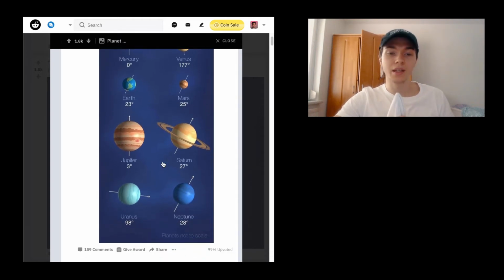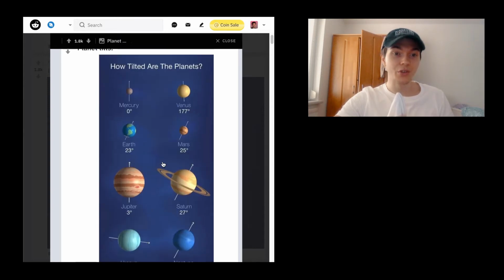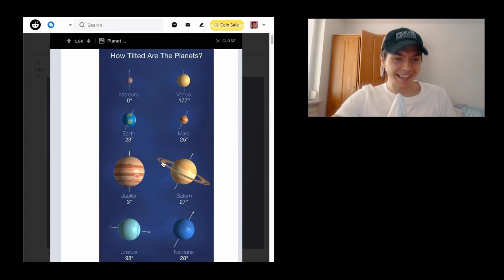Jupiter, 3 degrees, Saturn 27 degrees, Neptune 28 degrees, and Uranus 98 degrees, which means that it is almost horizontal. Whatever, I guess, isn't it? I don't know. I really don't.